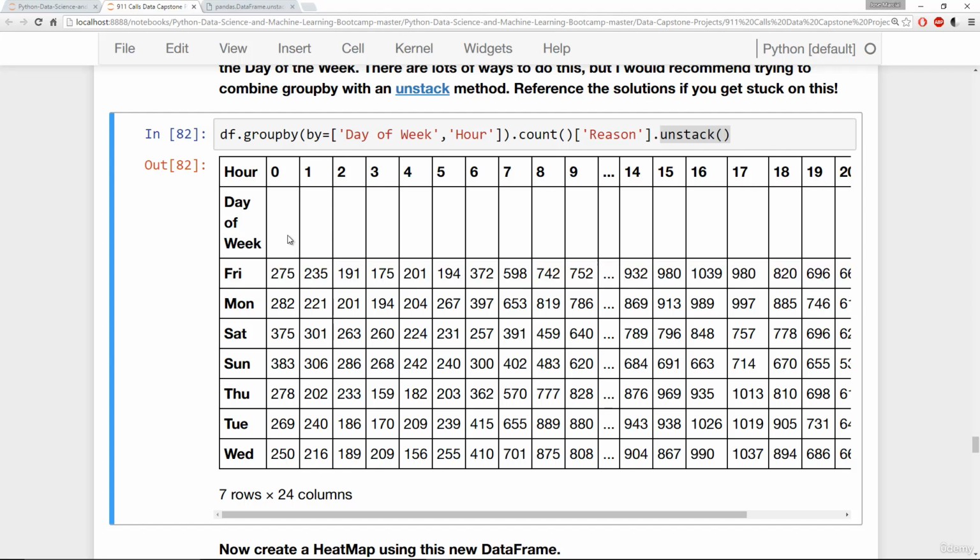All right, don't worry if you got stuck on this or had trouble with this. This is actually a very advanced method in order to do this. There's other methods you could have tried, such as using a pivot or a pivot table of pandas.